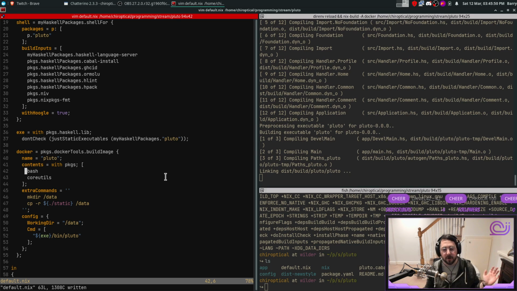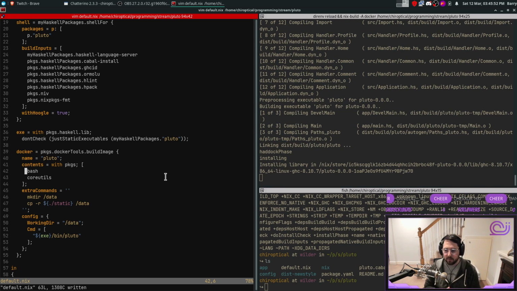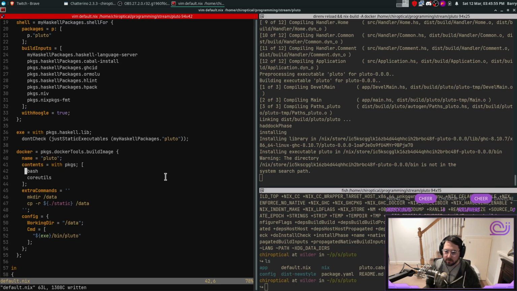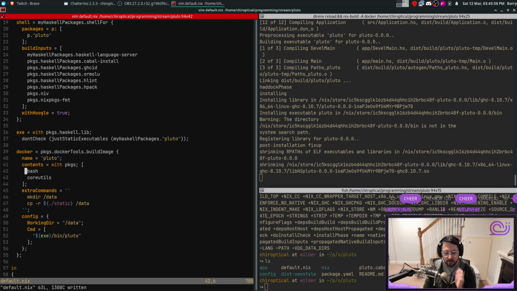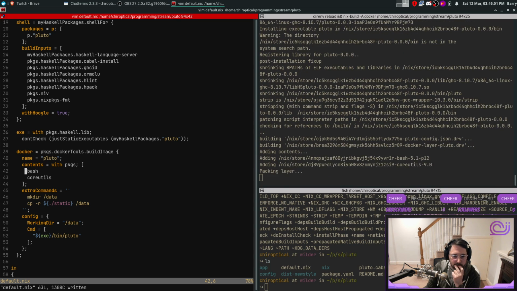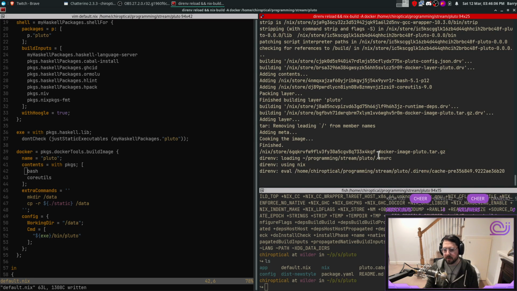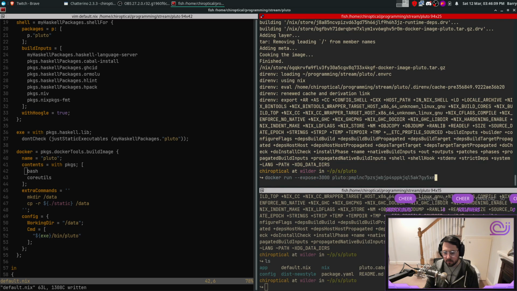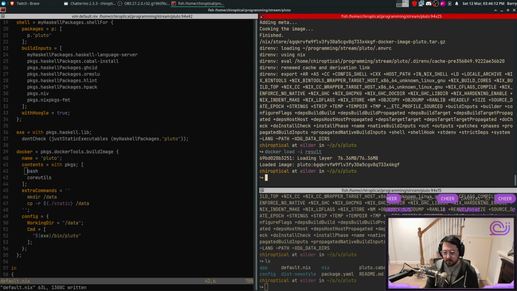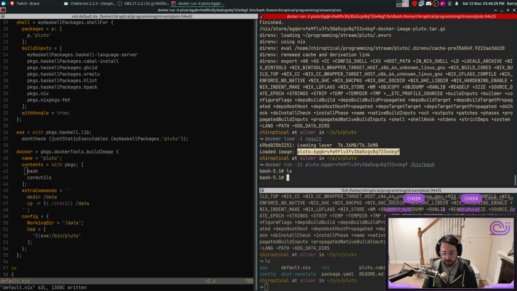This does work with cabal run, so that's okay, but I really need this to work in a Docker container so that I can deploy this thing later. And that's kind of the harder part. Why is it running direnv twice? Okay, so now we need to load this thing. And then we want to try to run this thing, bin bash. Okay.